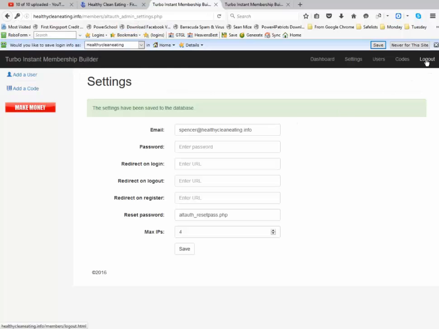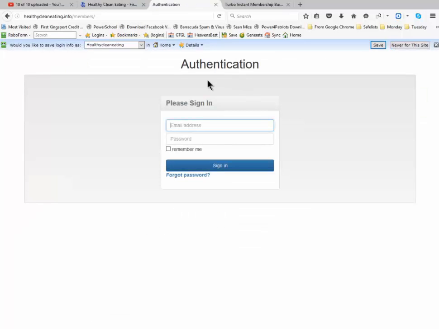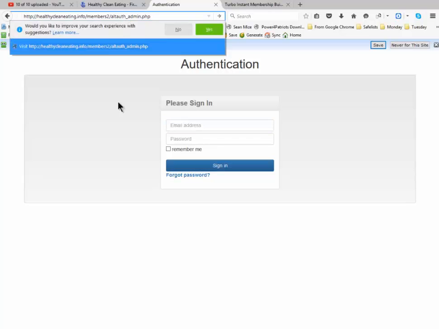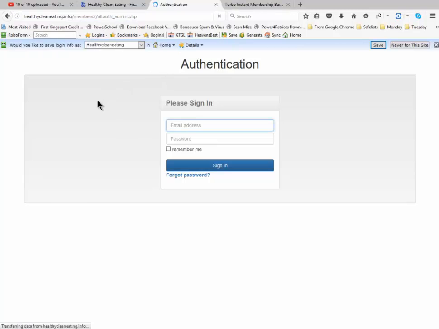But before we do that, we want to log out of this one. And then we want to go to the second one that we set up and actually set it up.